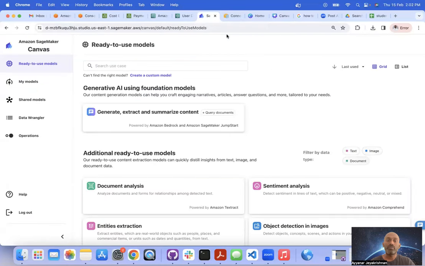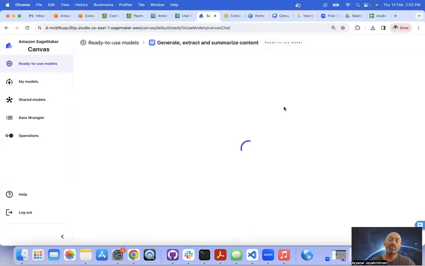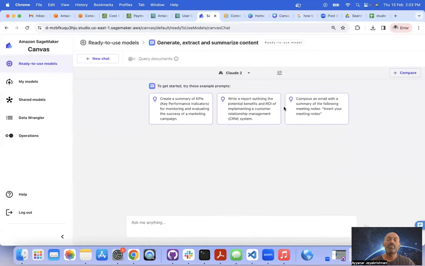So I'm coming to the SageMaker. Here, you can use the AWS Bedrock as a backend. People who don't know AWS Bedrock, please feel free to check my previous video. I have explained what AWS Bedrock is and how to use it in your live code.